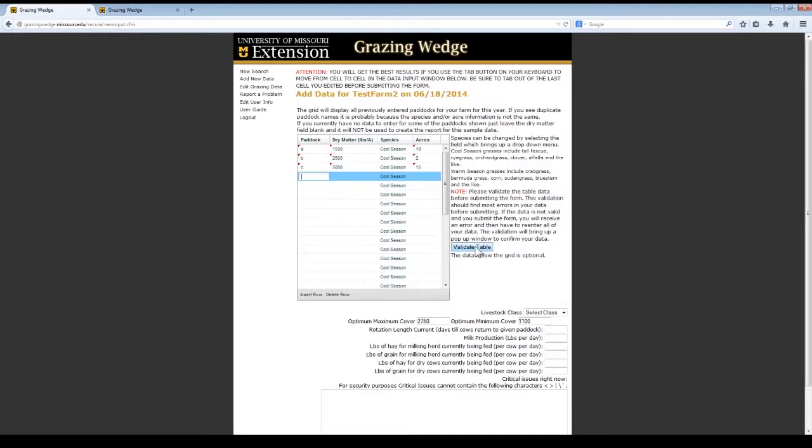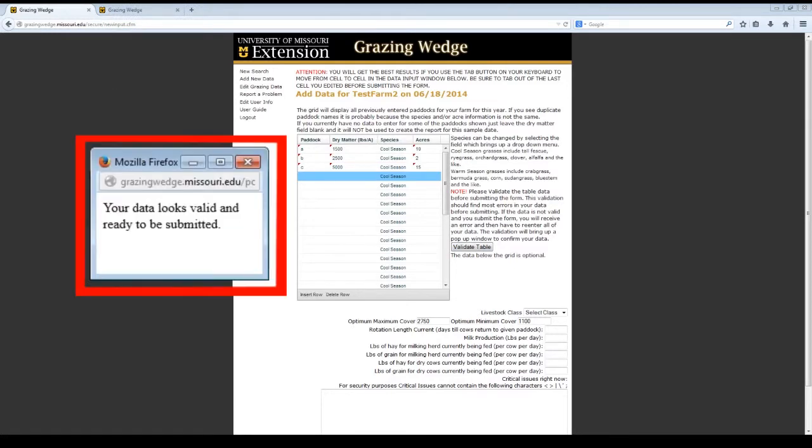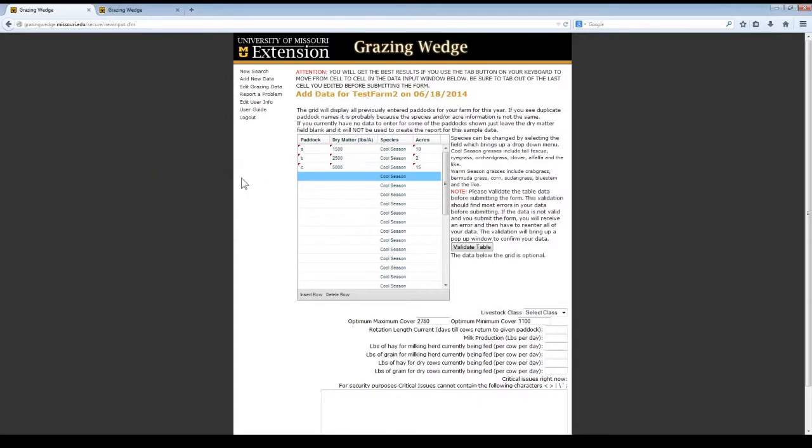There's this button on the side called Validate the Table. It's always good to hit this button to be sure that the data you have before you submit it has valid numbers in it. That is, you don't have a character, for instance, in the dry matter per acre column that is a non-number, like C instead of 2,500 or something. So you hit Validate Table. The website should send you a message that says your data looks valid and ready to be submitted. If you get that, you can hit close there, and you're ready to go.